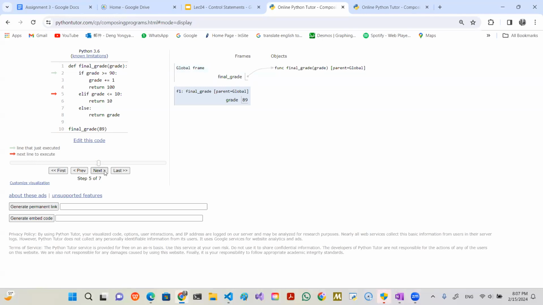So I return 10. Just return, oh, wait. Sorry for that. Grade is less or equal to 10, so 89 is bigger than 10, so obviously that does not apply. So else, just return grade.